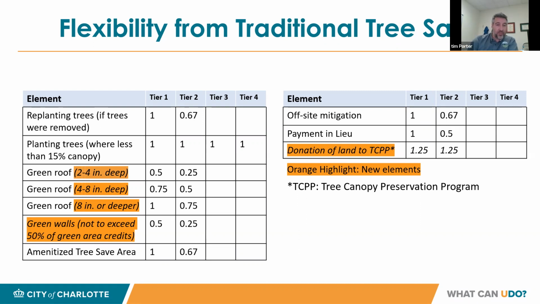The amenitized tree save area here on the bottom on the left, that was brought in 2019. That's staying. That's a new approach to tree save that allows amenity use, some level of impervious, some features such as benches, pathways, other impervious type elements within tree save areas in more urban dense locations.